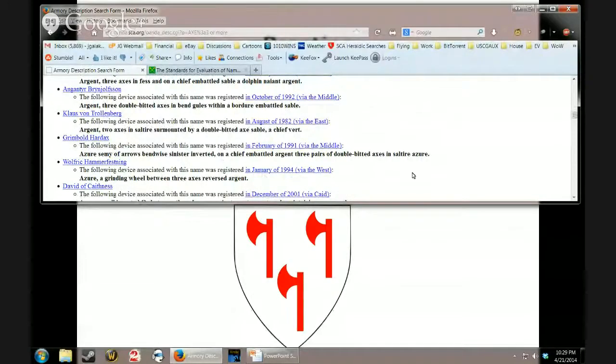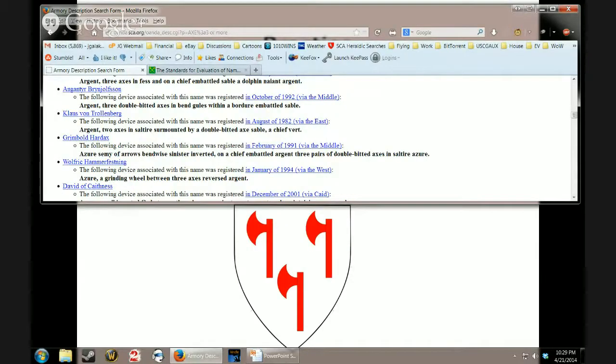Who was doing Angantyr? That would have been me. That would have been Argent for the one and the three double-bitted axes. Okay. In bend. So that's clear. That's right. Okay. Sorry. How about Klaus von Schollenberg? Argent is one. Two axes is two. Yeah, two axes is substantial, actually.